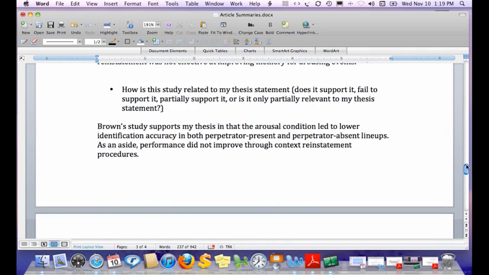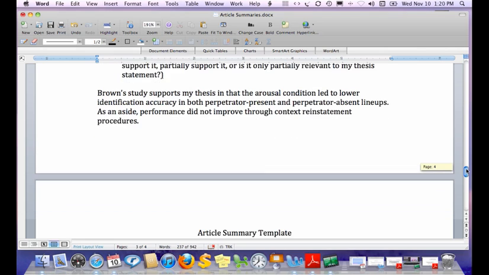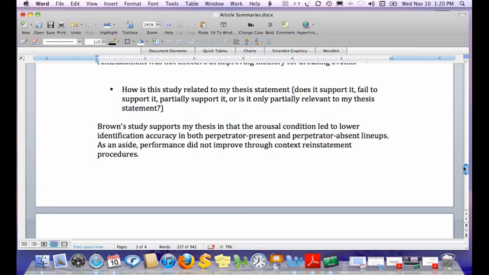Well, how is this study related to my thesis statement? Brown's study supports my thesis statement in that the arousal condition led to lower identification accuracy in both the perpetrator present and perpetrator absent lineups. And as an aside, performance did not improve through context reinstatement. So context reinstatement did not counteract the effect of high arousal.